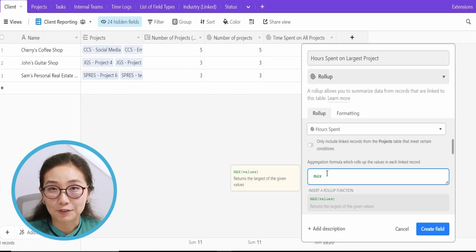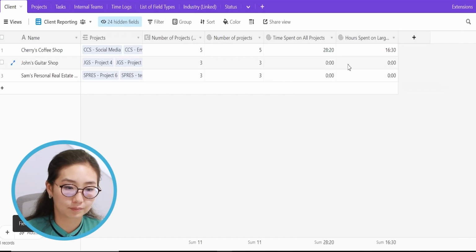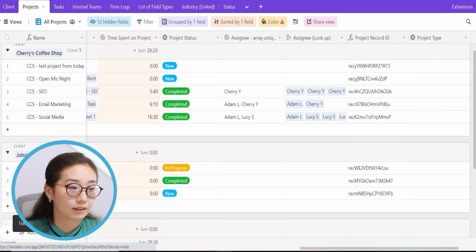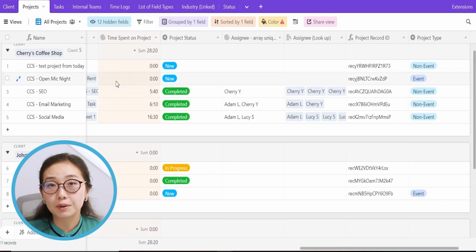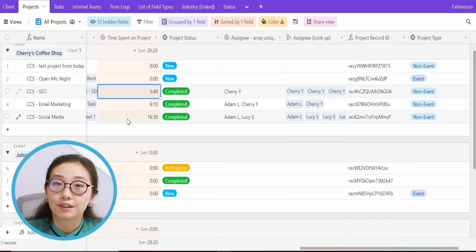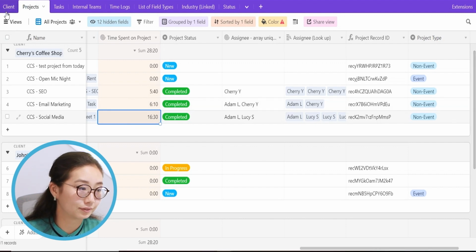We're still looking at hours spent. This time, the formula changes to max values. Now we can see the max value is 16 hours. When you're setting up reporting, it's always a good idea to check if your reporting is accurately representing the raw data. To check this, we're going to head over to our projects table. The time we spent on the largest project is indeed 16 hours.